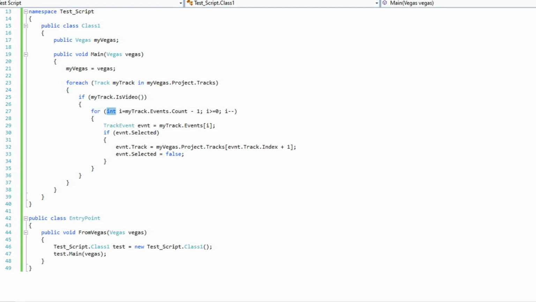And we have an integer, i equals myTrack.Events.Count minus 1. Remember, our events are 0 based. As long as i is greater than or equal to 0, then we're going to subtract 1 from i. Now remember, we're going backwards, because if we were going forward and we move an event off the track, then it's going to skip the next event. So we need to go backwards.